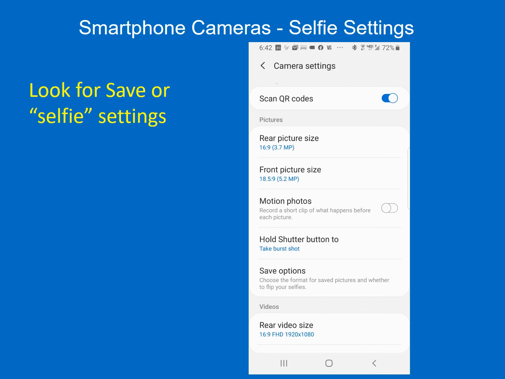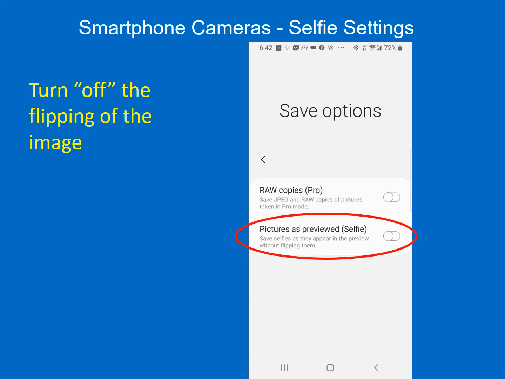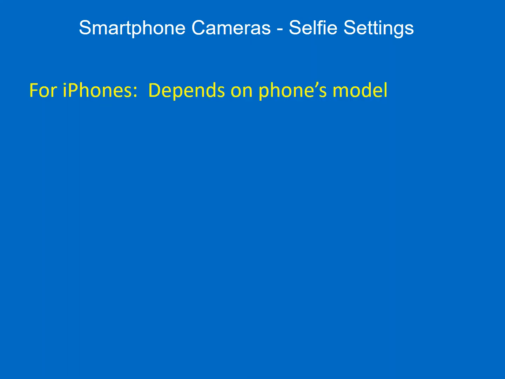Now each camera is going to be a little bit different. This is on an Android Samsung phone. If you have a different manufacturer, the software settings may be a little different, so you have to look for it in your camera. In this case, on the Samsung Galaxy 8, click on Save Options, and then go to where it says the selfie or preview section and turn that option off. So you're going to turn off the flipping of the image.